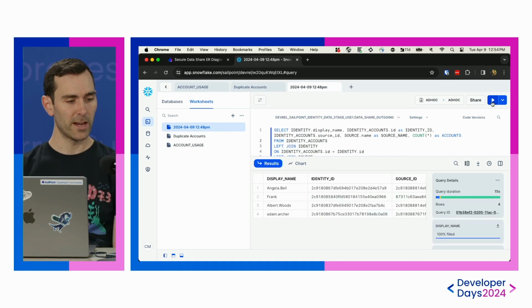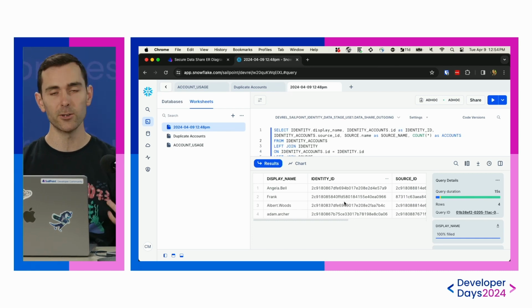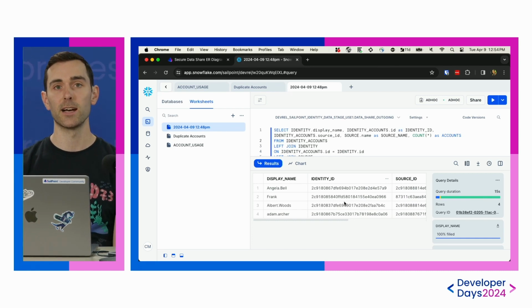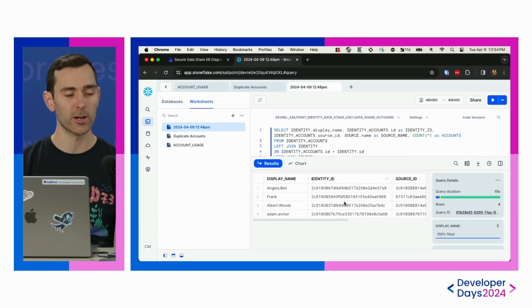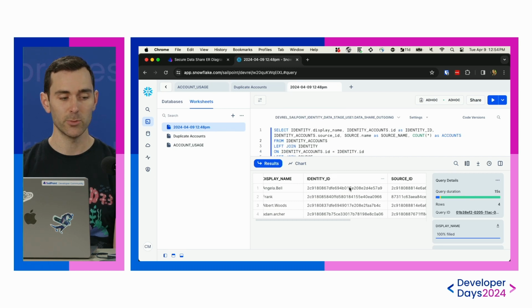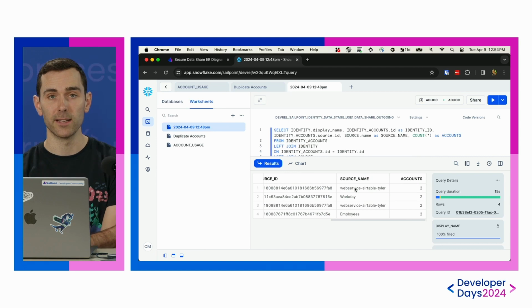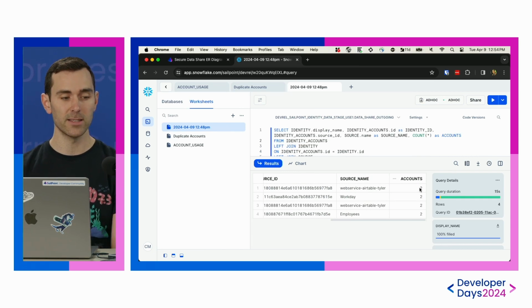And here we go. We have the data. So right off the bat, you can see that this data is in a much cleaner format than the JSON document that we had from the search aggregate query. We have the display name of the identity who has the duplicate accounts. We have their ID, so we can quickly look them up. We even have the source name where those duplicate accounts exist, and then how many accounts they have on that source.